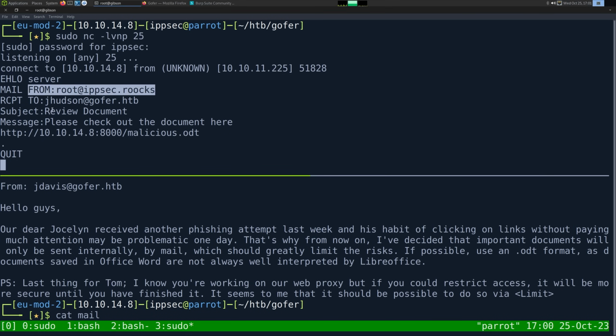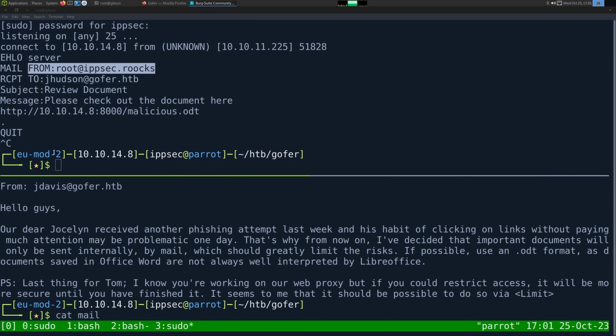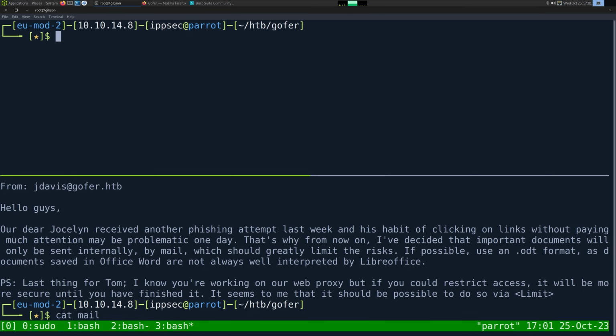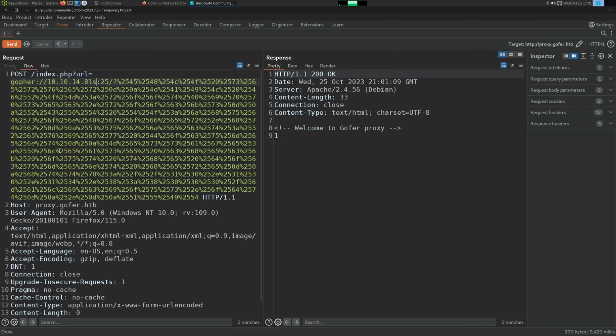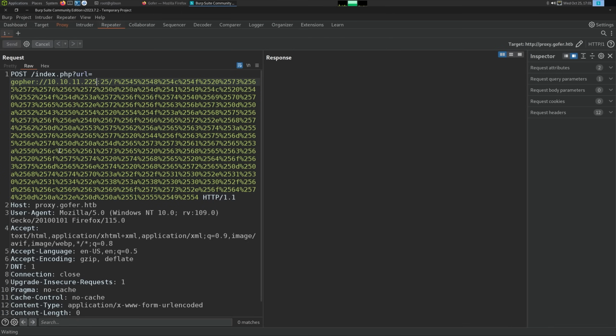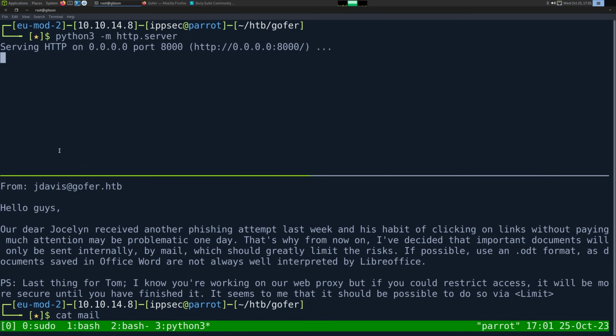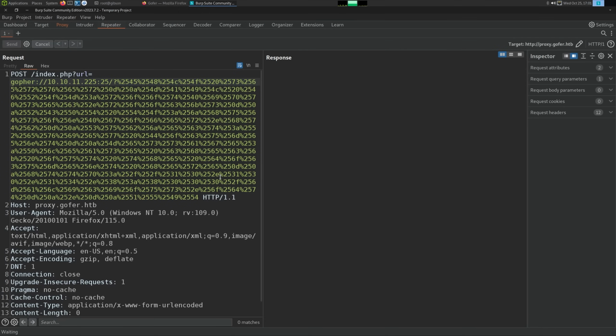The hello server, mail from, rcpt to, a recipient to. So that looks good. So let's just see if she opens any documents. So first I'm going to run python3 -m http.server. We're listening on port 8000. So 10.10.11.225. We sent it. And the whole reason I was doing OpenOffice is because it does say use ODT format here, right? As Microsoft Office doesn't always interpret documents from it. So we sent the request.